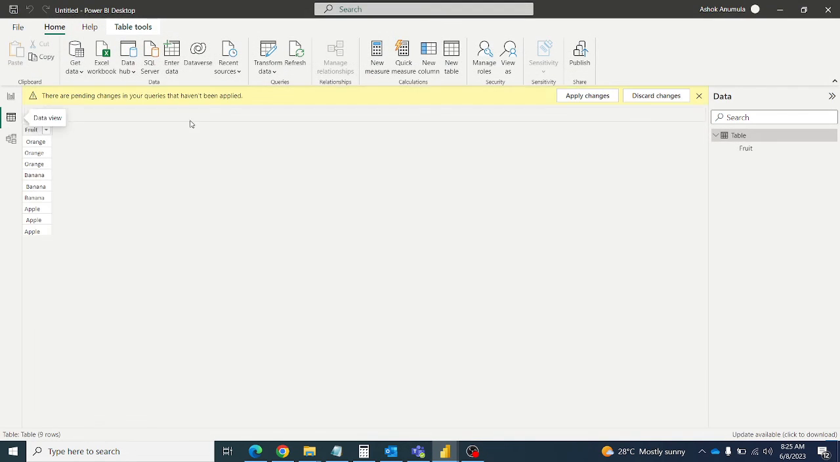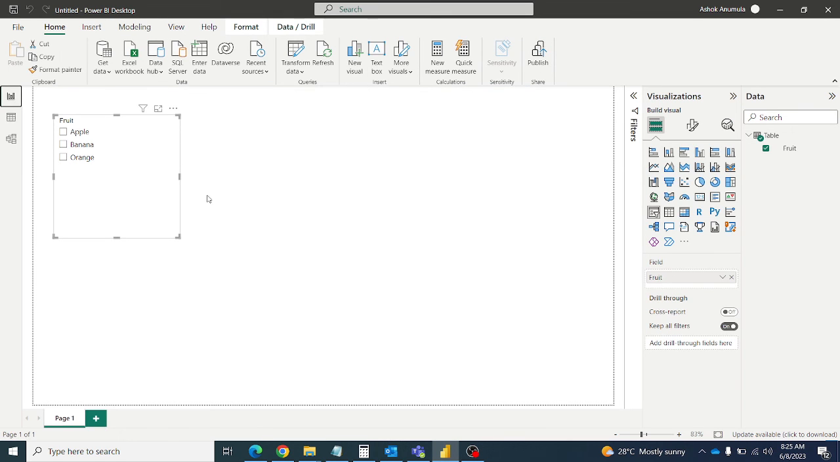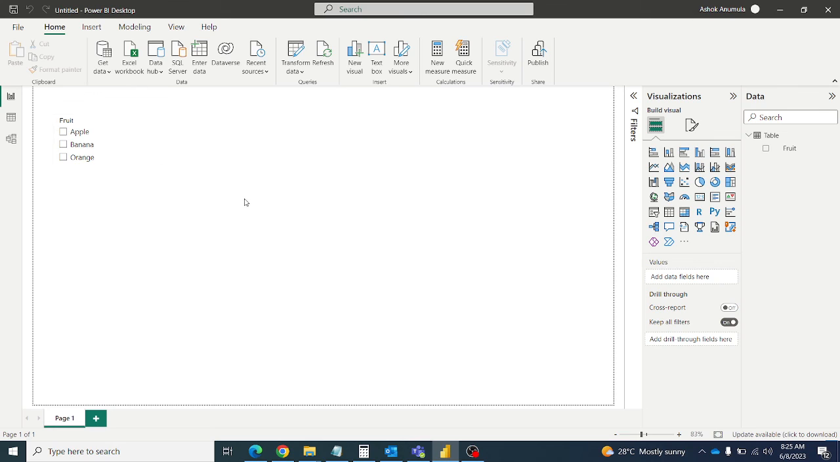Okay, then go to the visual, and it will be fixed like this. Now it will return the distinct values for the slicer.